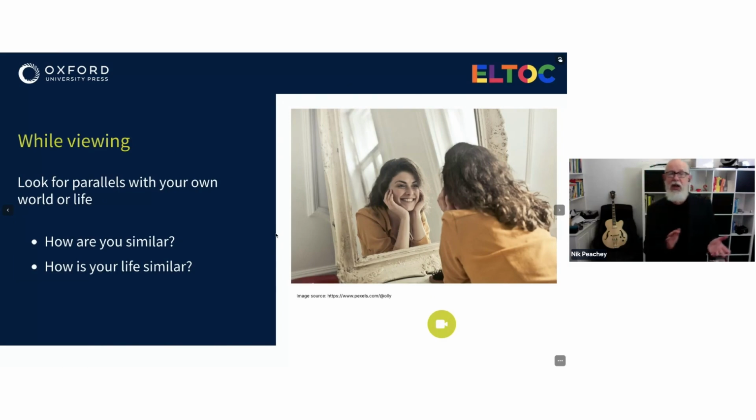Another activity that I like to do with any kind of content that I give my students is to try to get them to look for familiarity, for similarities with themselves. If they're watching a video of a person, I get them to think about what they have in common with that person. And you could use that for any picture in your course book as well.